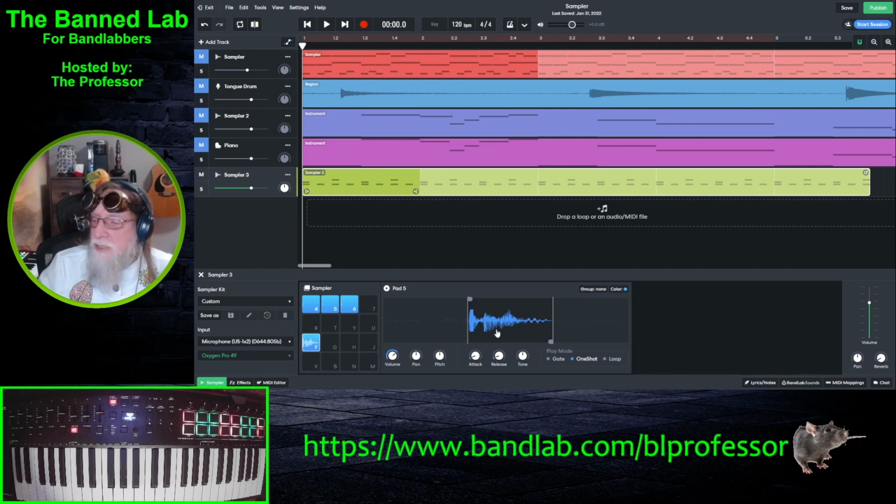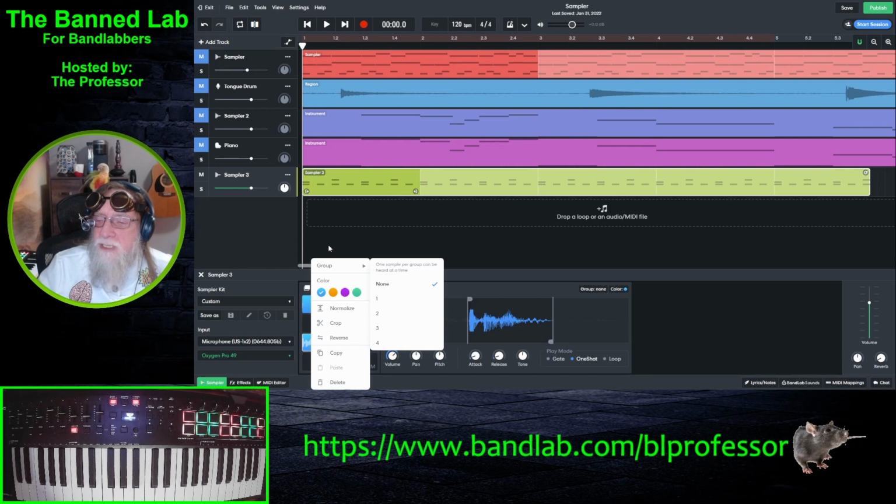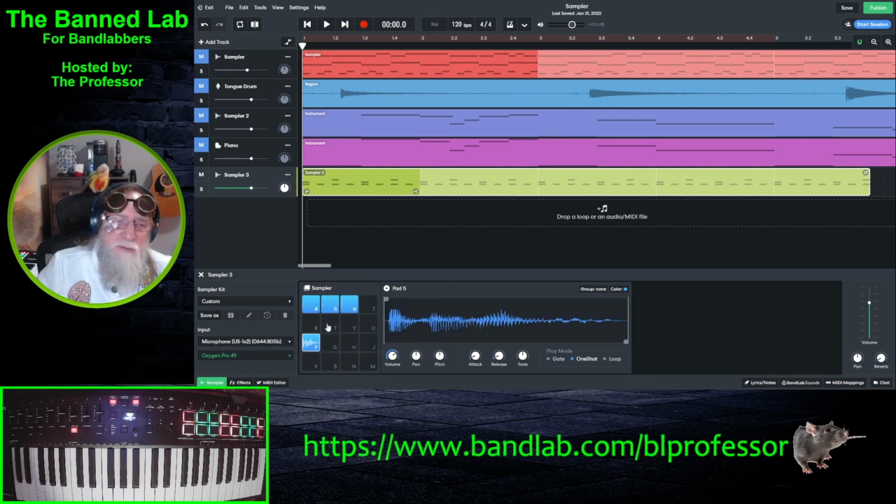You still hear everything. So now if you trim off a lot from a sample, you may not have a large area to work with. We can always come here to the pad, right click, select crop, and that'll remove the parts that we've hidden. So we can get in closer. Just to go over some of the other controls here.